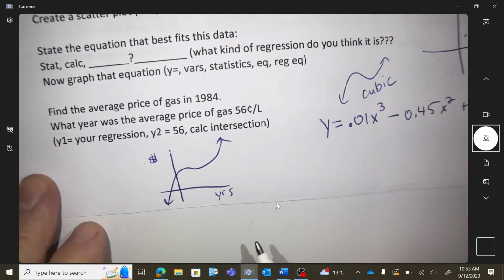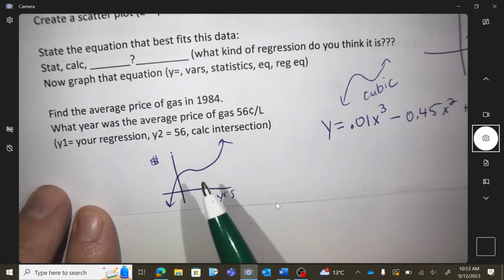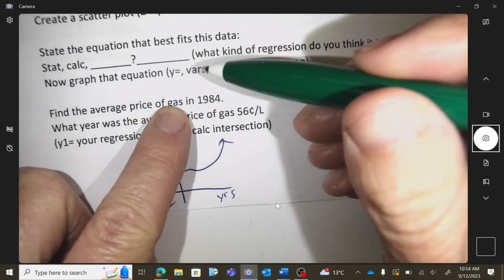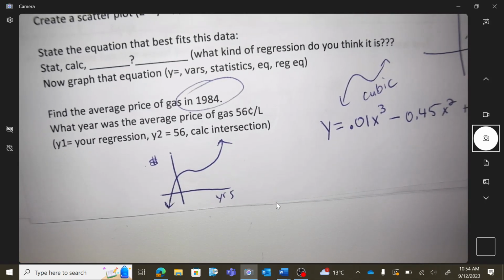Okay, so everybody's working with something like this. My first question is, find the average price of gas in the year 1984. And that was a good year. I was born that year. So what was the price of gas when I was born?